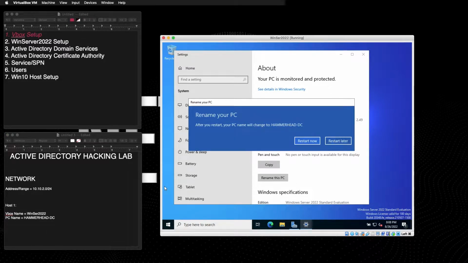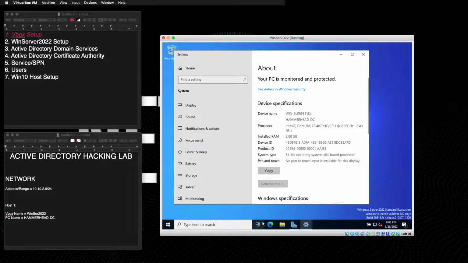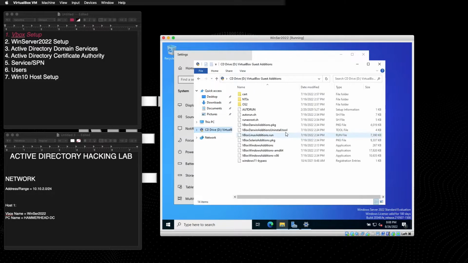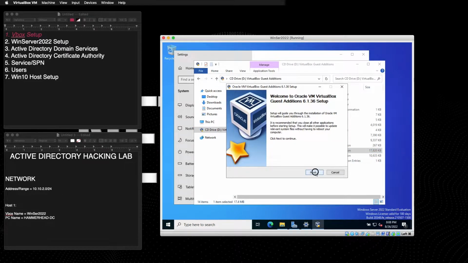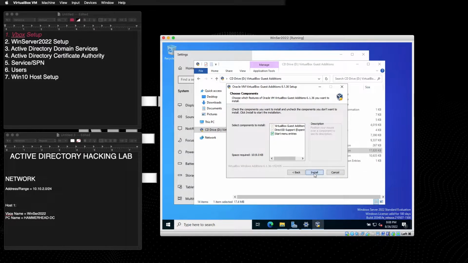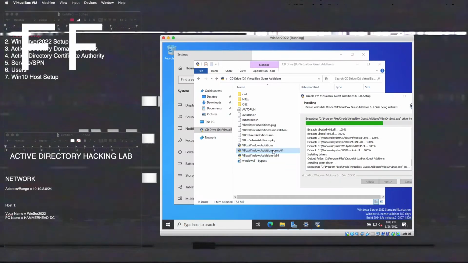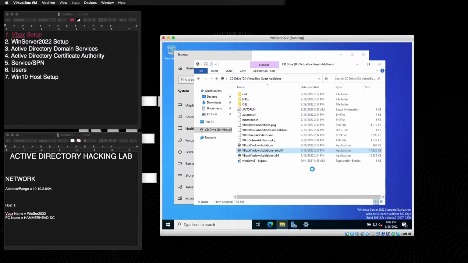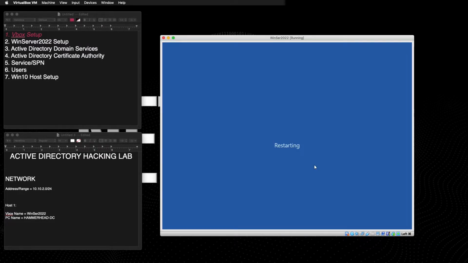And before you restart, go ahead and restart later. Come into here. We're going to install these VirtualBox guest editions so we can be a real computer. So go ahead, next, or install. I'll go ahead and reboot everything so we can have our PC name changed and our VirtualBox guest editions installed. So I'll see you when we come back.